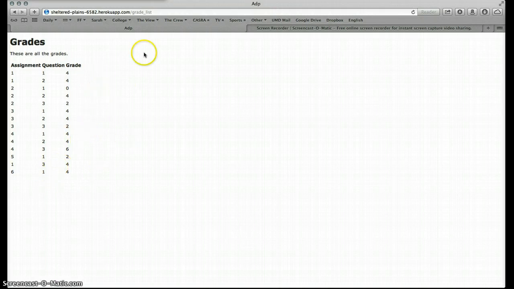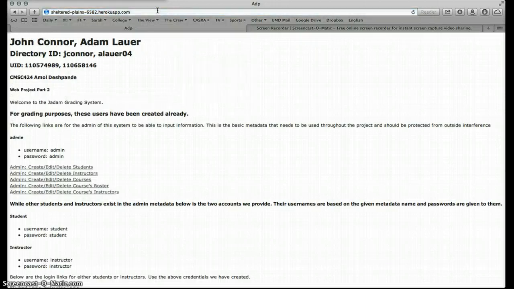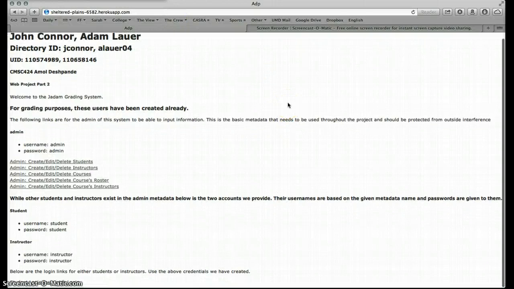So that is our application development program for computer science 424 database design. As my partner mentioned before, it's kind of modeled after ELMS, where we have students and instructors, and we added an admin that could control all the initial metadata. From there, instructors can create and grade assignments, and students can answer them and view their grades. Thank you.